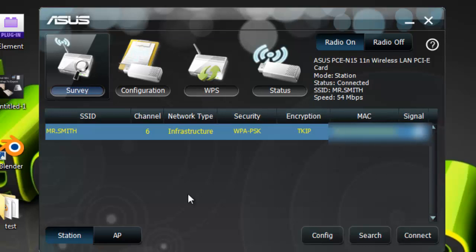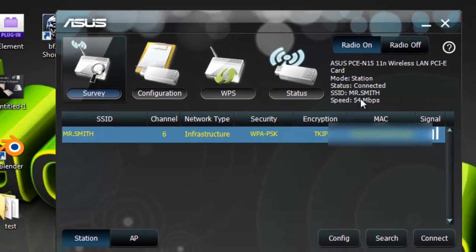And I really like this because you have all these things, the status, the WPS, and the configuration. I'm not going to show you this because there's a lot of private information on this. So I'm not going to show you all those, but I really do like this. It tells you your speed. As you can see, my speed is awful right now. This card does get 300 megabytes per second, but my router is awful, so that's why it's not working.